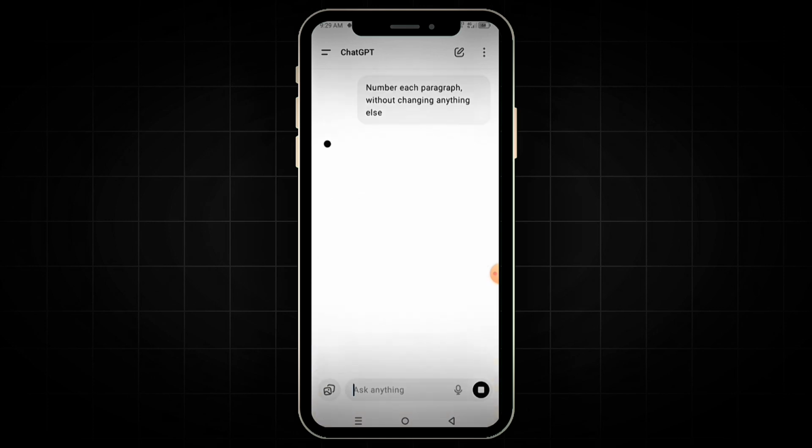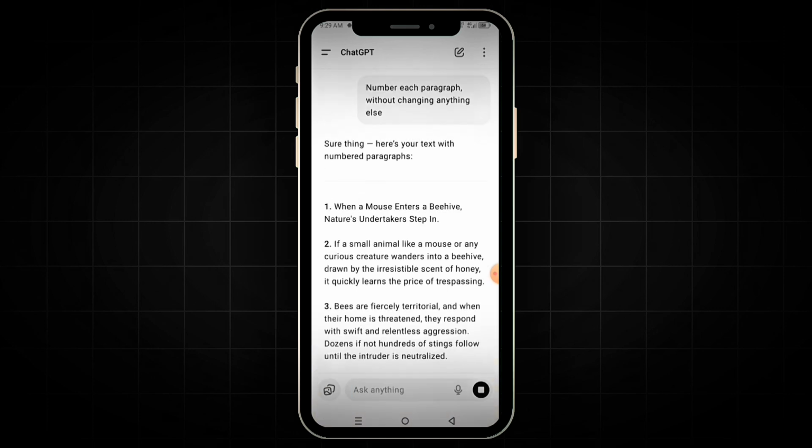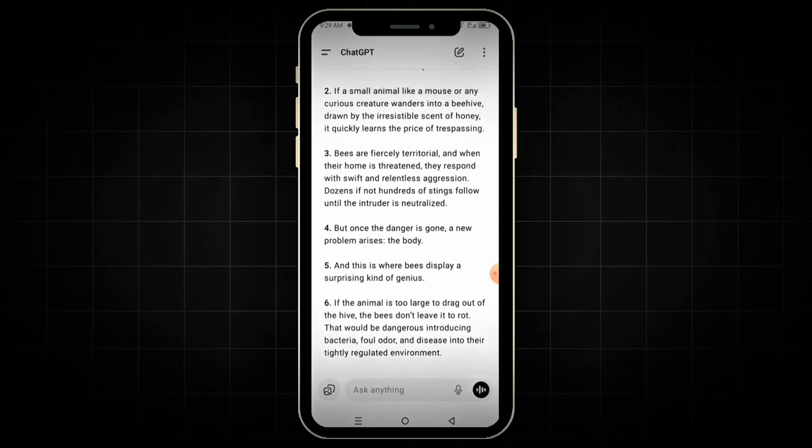Basically, there are two reasons why it's important to number the paragraphs. When we get to each of them, I'll explain better. And ChatGPT has gone ahead to number each paragraph.